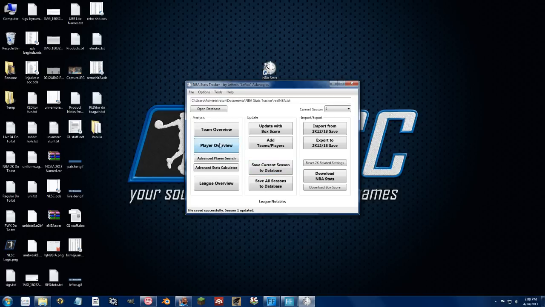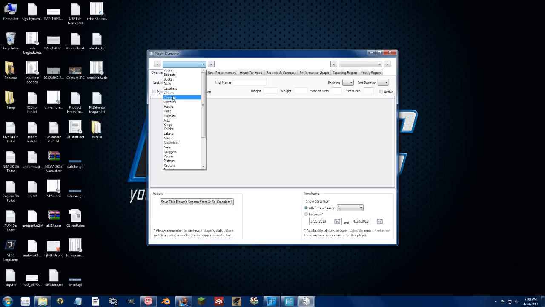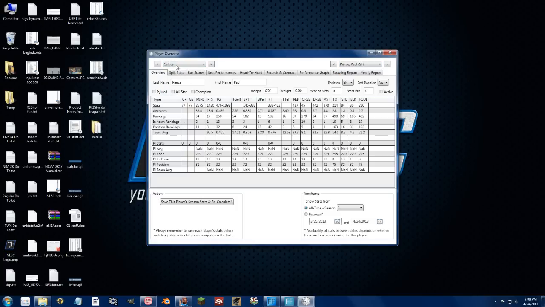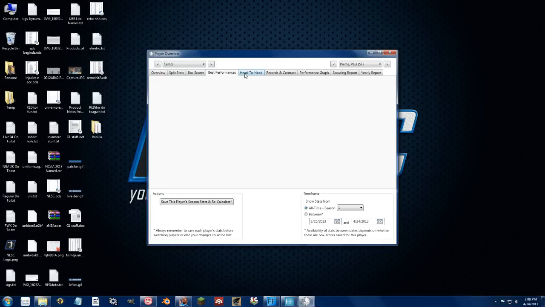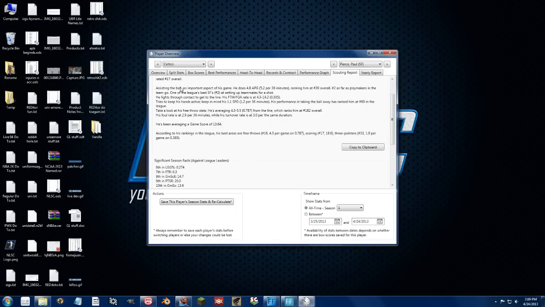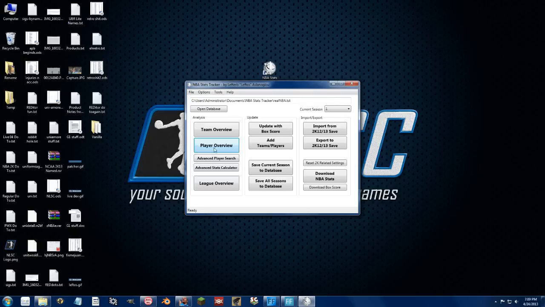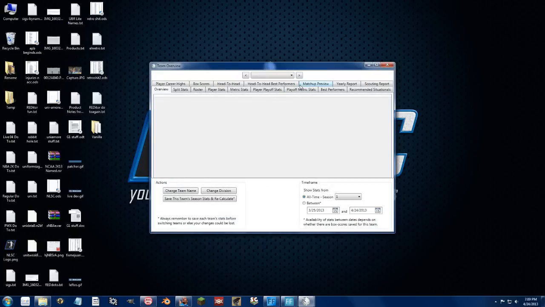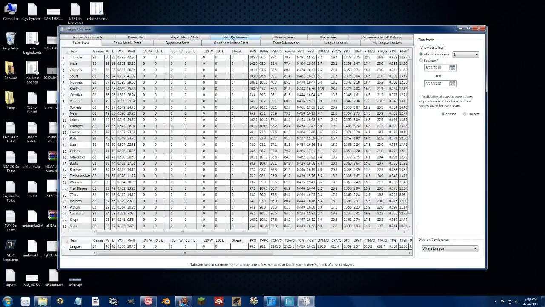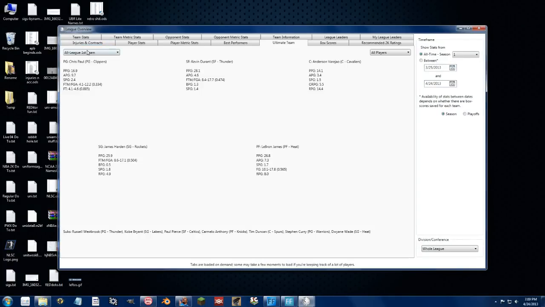Player overview. Let's see how the real life Paul Pierce is doing. So he played in 77 games. We don't have box scores and everything, but we still have the scouting report. And this is for the real NBA. What's neat about this is you can compare the real life. I wanted to go to league overview, Ultimate Team, and you can check out who Leftos thinks should be the all league teams and everything.